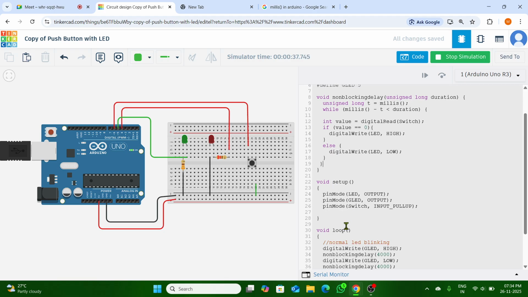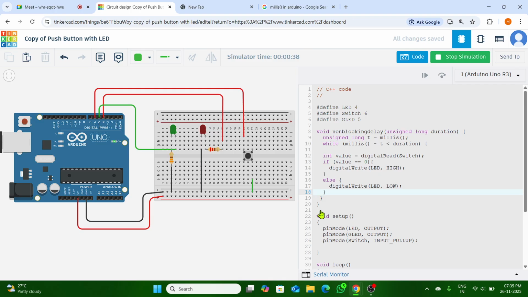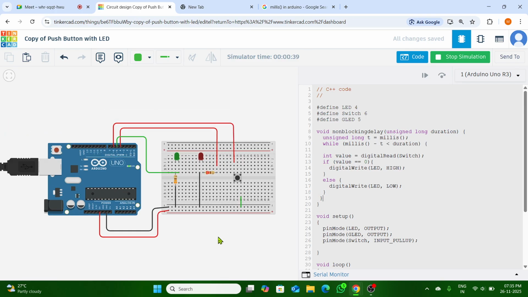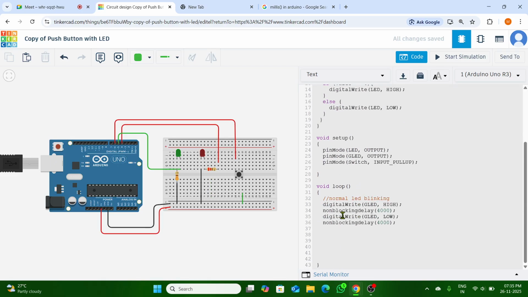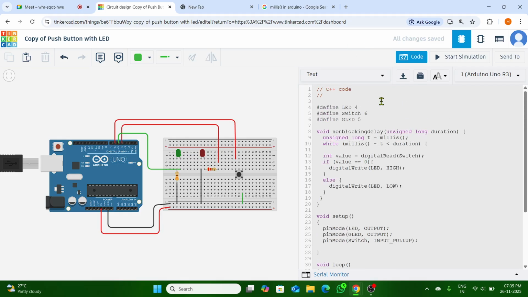I will share this complete project in our group. So you understand the concept, right? We are not blocking the CPU. Instead, we are using the millis function and counting the time in the background. This will make the system work at any time. Anytime you can press the switch, it will work. That means we are not stopping the CPU because of the delay. We created our own function called non-blocking delay and used it in a while loop for creating the delay. Hope you understand this.